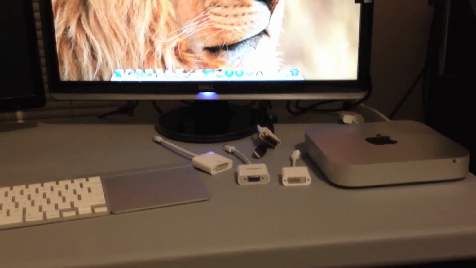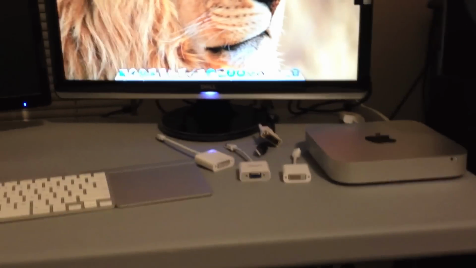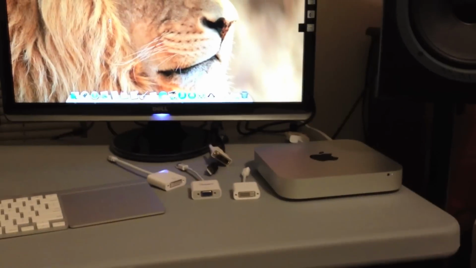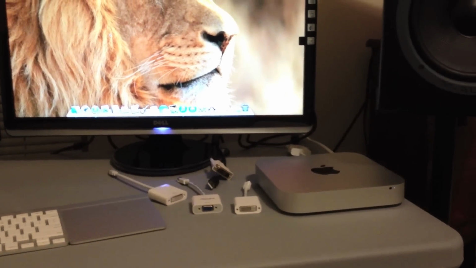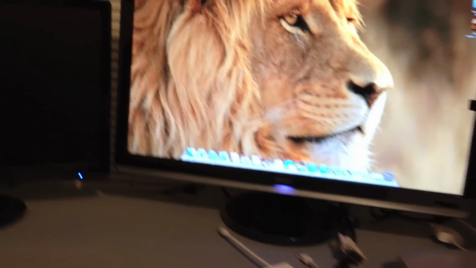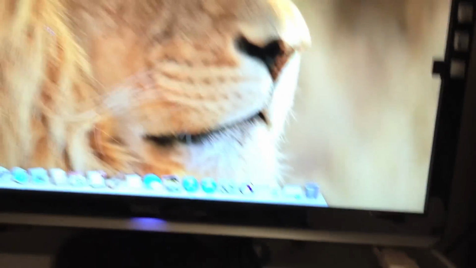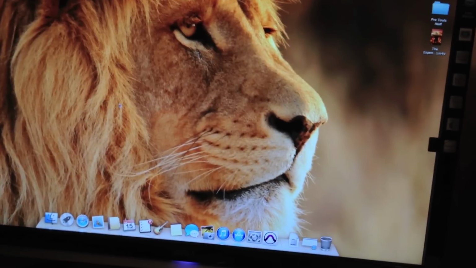Alright, so today I'm going to show you how to get dual monitors working on a late 2012 Mac Mini. If you're like me, you bought your Mac Mini and you want to do dual screens. So you get home, you plug in the adapter that comes with the Mac Mini, the HDMI to DVI, to your primary monitor. It works great.